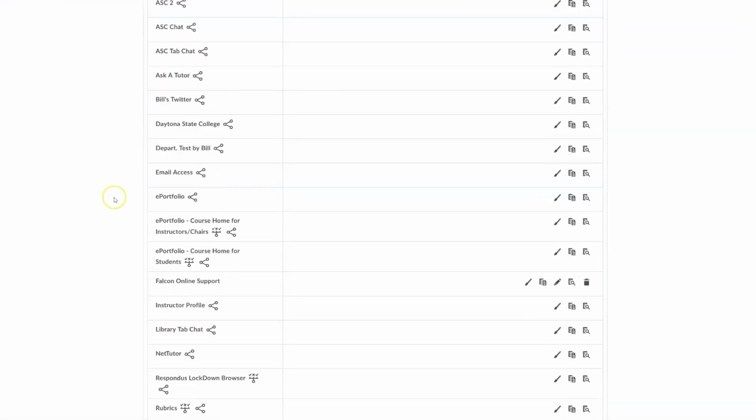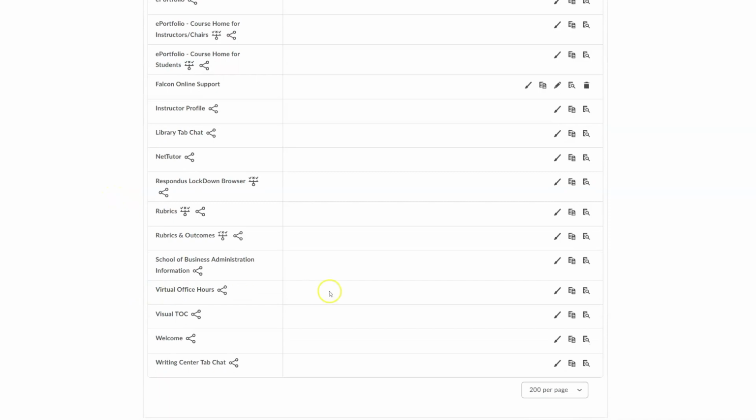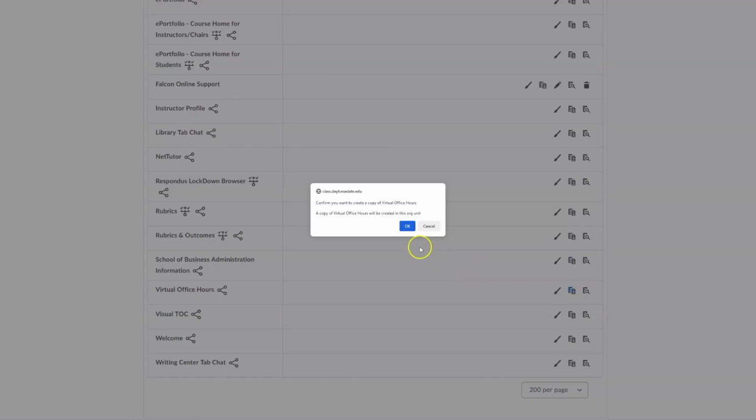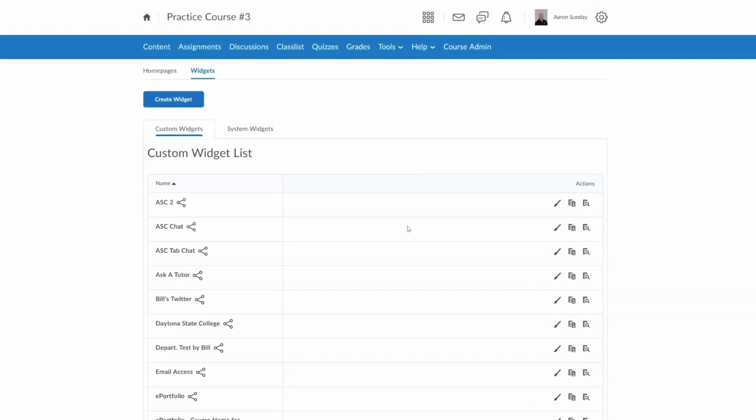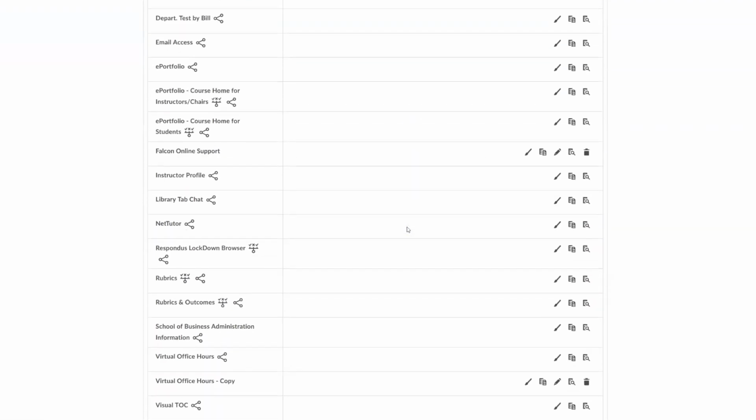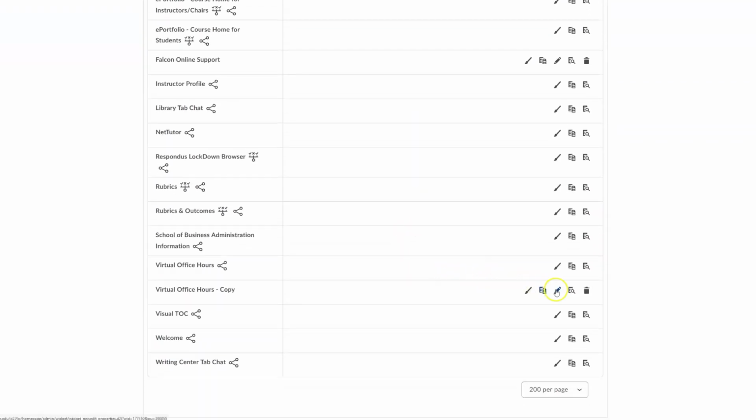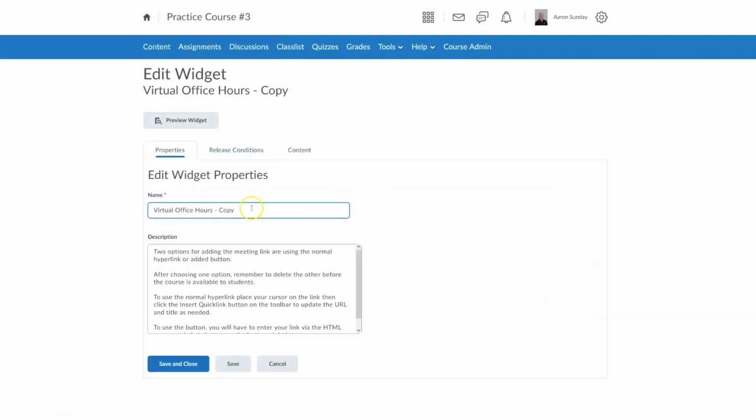Next, we'll go to the Widgets tab because we need to make a copy of the Virtual Office Hours widget. From the Custom Widgets tab, scroll down to the Virtual Office Hours and make a copy. Now you can edit the widget. I recommend changing the title of the widget so it is specific to your course. There are brief instructions to update the links in the widget in the description field. Notice there are two options for a virtual meeting link. If you choose to use both options, you need to update both URLs. Otherwise, you can choose a single method and update one URL.